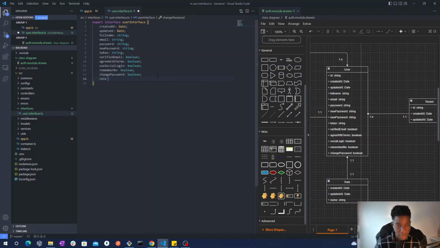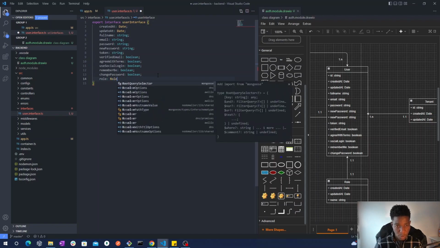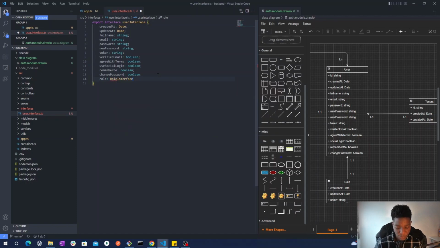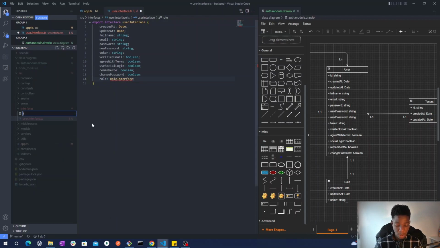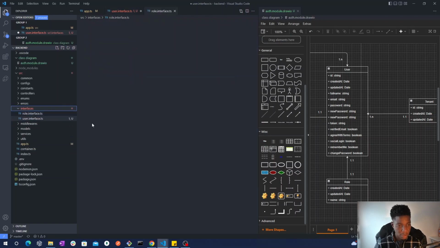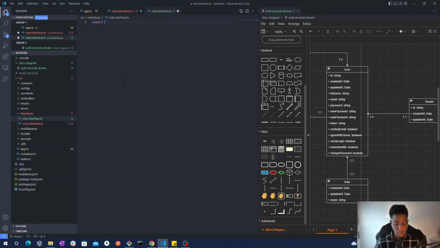So here we have a role. Here it will be a role interface. We don't have the role interface yet, so let's create the role interface. Role dot interface. So start role interface.